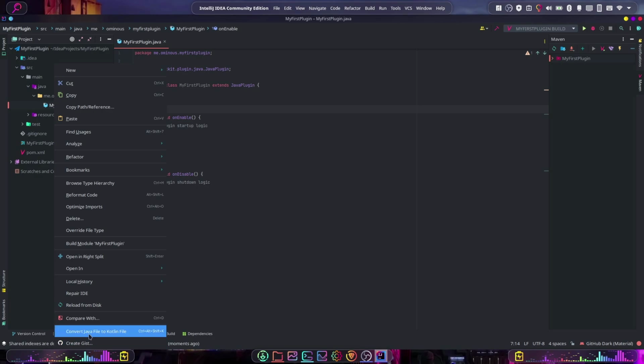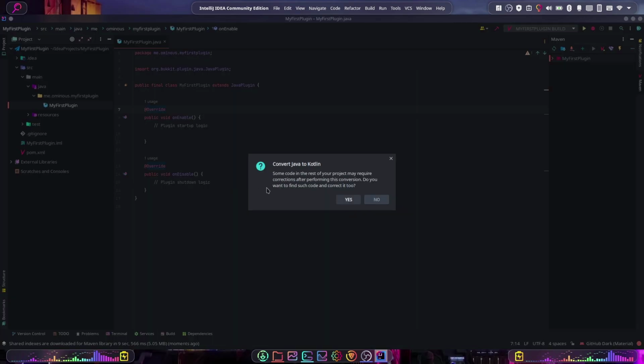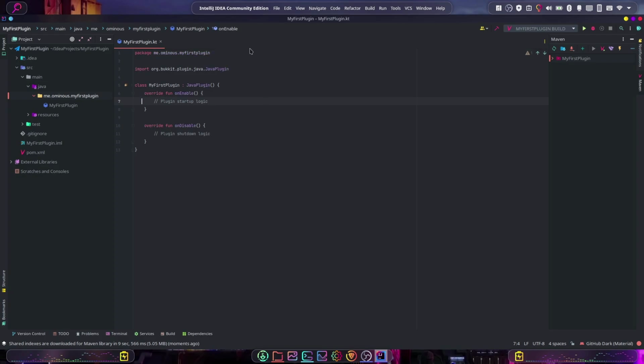And then we can come back to here and right click on it again and hit convert Java file to Kotlin file, and it'll start. It'll prompt us and say some code in the rest of your project may require corrections after performing this conversion. So we can just say yes, that's fine. Okay, so now we have our main plugin class in Kotlin, and that's great. So now we can actually start coding.